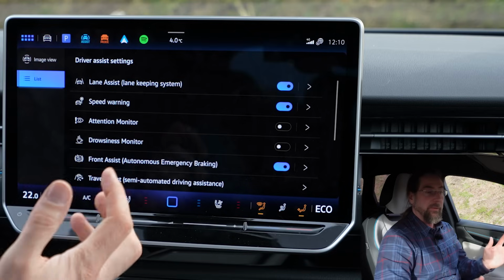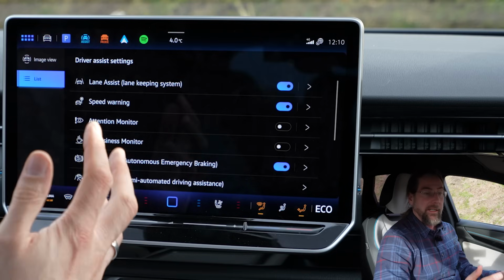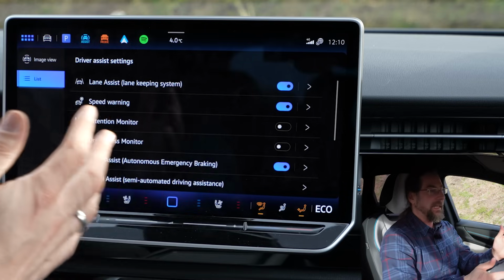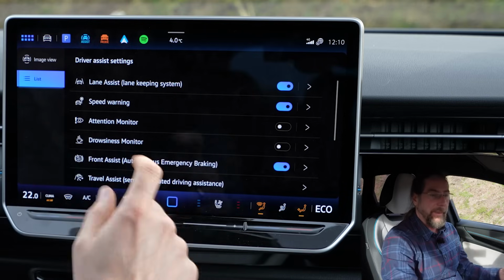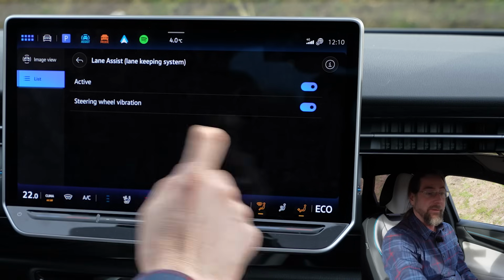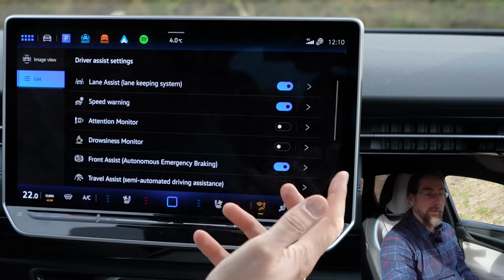You have lane assist, which is always on, EU mandatory, and when you're driving and you're too close to a line, it will pull you back and vibrate the steering wheel. You can adjust this with the turn it off, of course, and steering wheel vibration should be on or off.